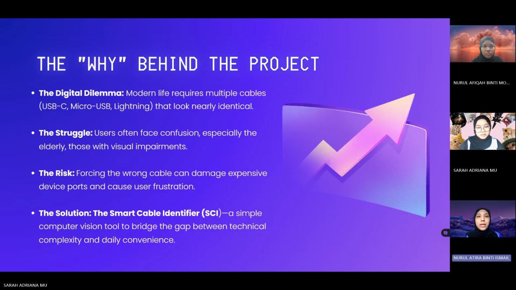So the solution that we have, the why behind our project, is the Smart Cable Identifier, and the short form for it is SCI, which is a simple computer vision tool to bridge the gap between technical complexity and daily conveniences. The next one, we have problem statement.